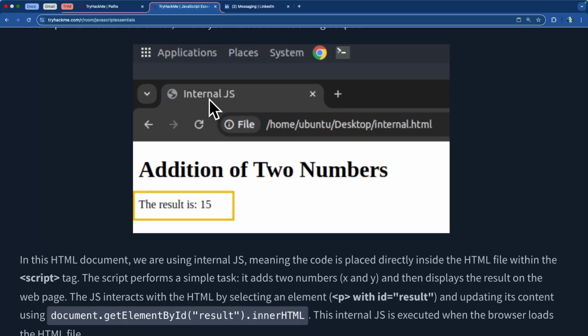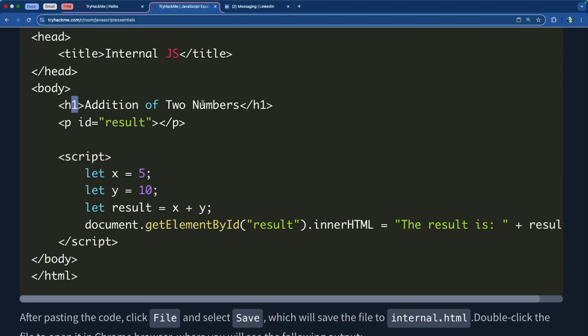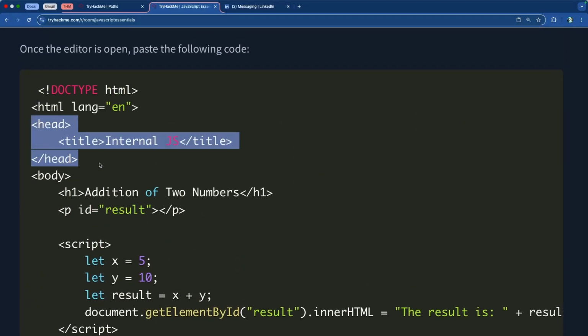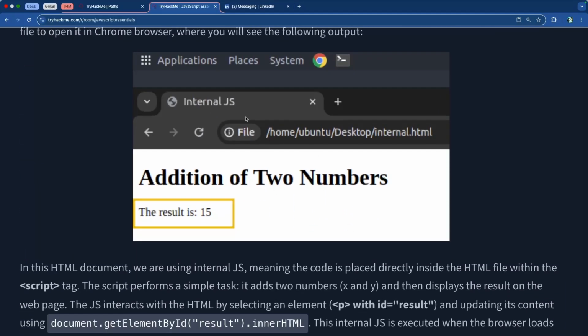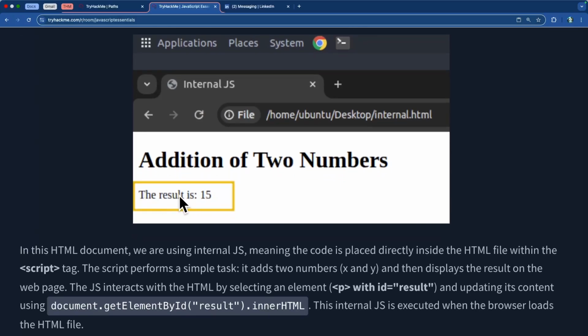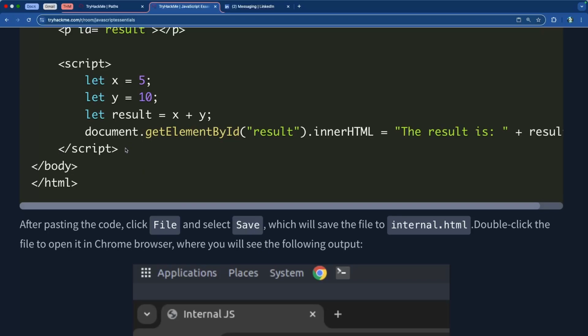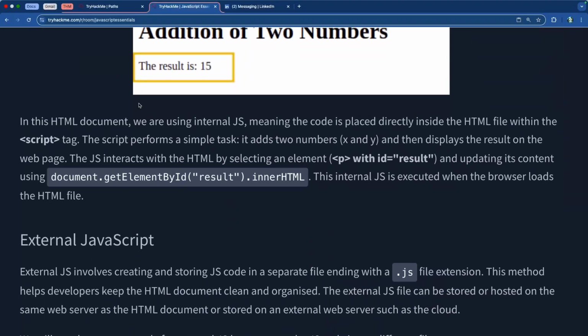And then notice that the internal JS is actually what is inside of our head tag, which is the title of the web page. So it doesn't get displayed onto the screen, but it's actually the title of the tab that opens it. And then inside of the body is where we have the result is 15, which is the output of our script that's inside of our body, basically.